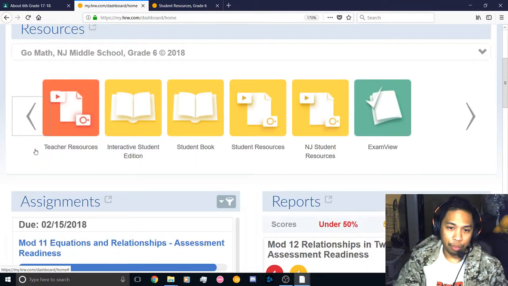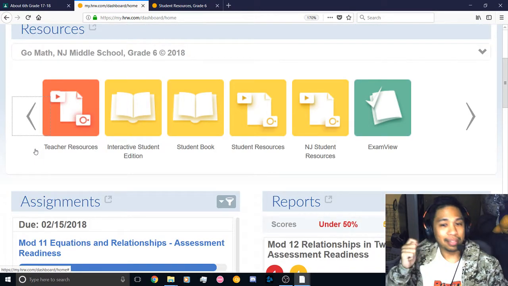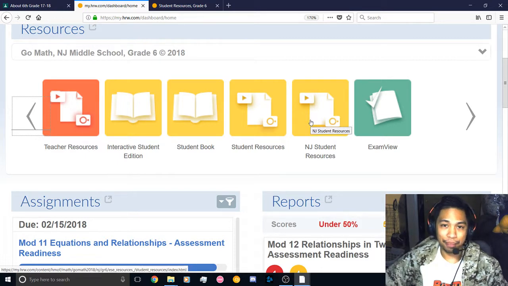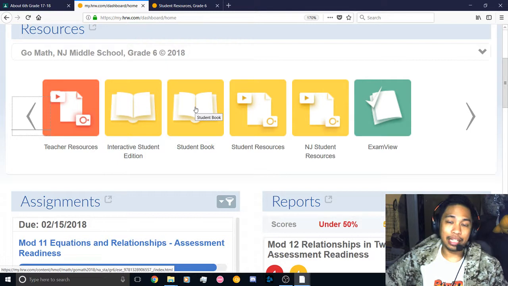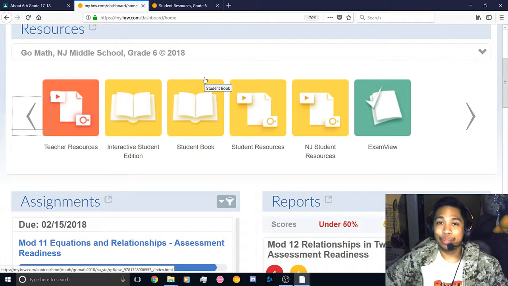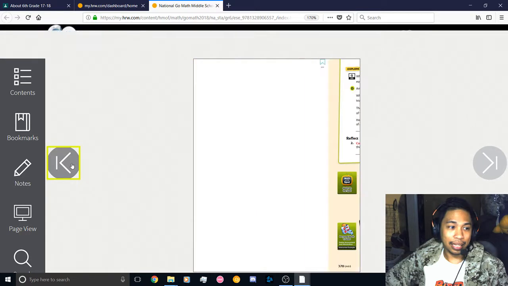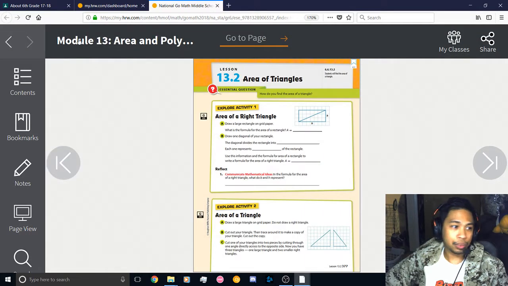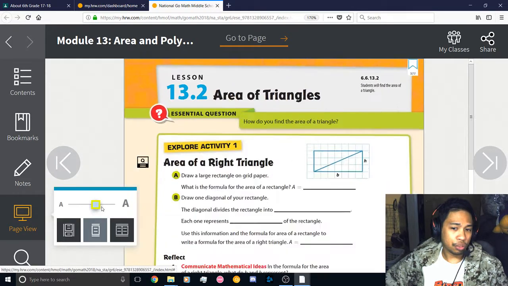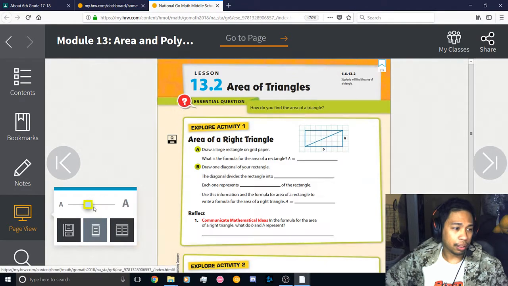Let me make this a little bit smaller so you can see. Yours is going to look something like this with these yellow boxes. Now, this student book is if your son or daughter or nephew or niece forgot their book at their locker or in their bag or lost their book, they have access to their student book right here. If I click on this, you will see a pop-up comes up. And you can see that the student book comes up, and right now we're looking at module 13 lesson 13.2, areas of triangles. You can make the screen bigger or smaller depending on what you want to do.